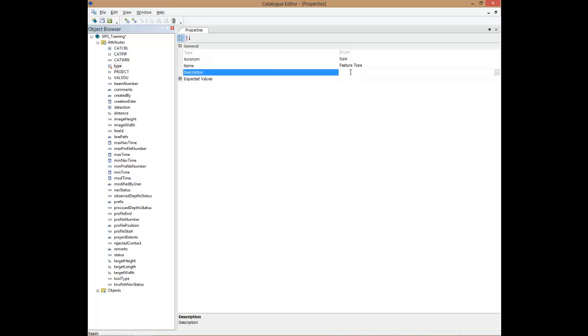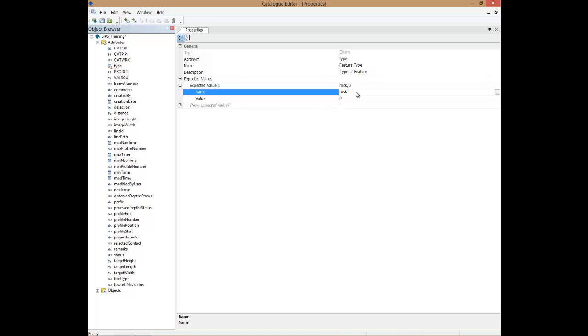And description type of feature. So now that we've filled in this information, we have a new acronym type. Let's give it some options to choose from. So I'll expand this down, and for my first name, I'm going to say rock, enter.